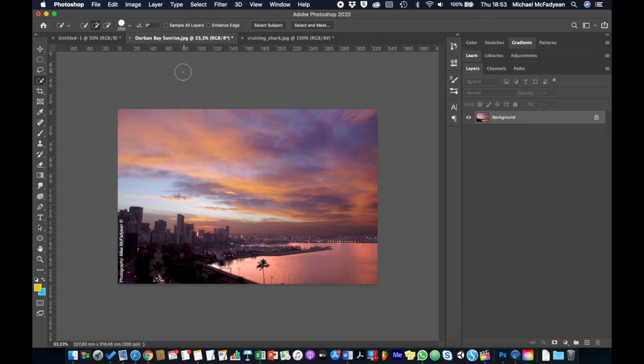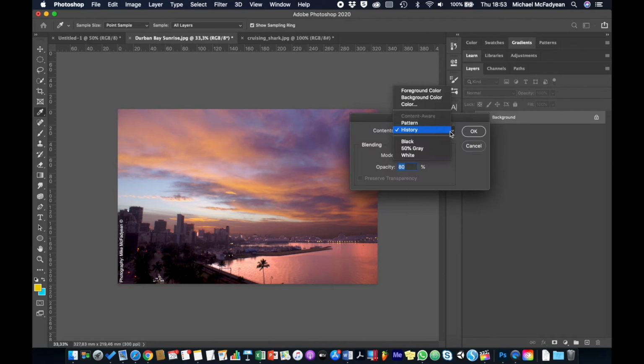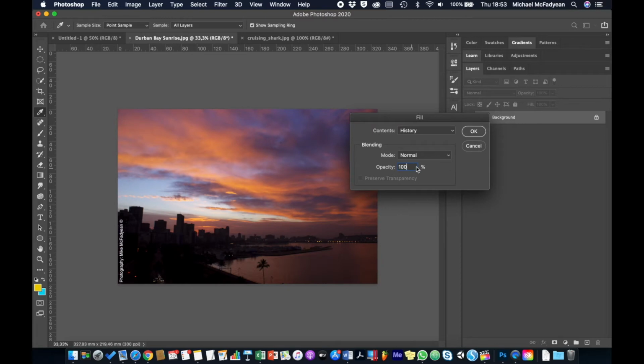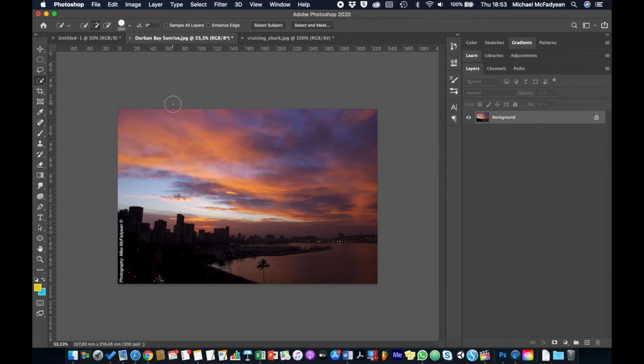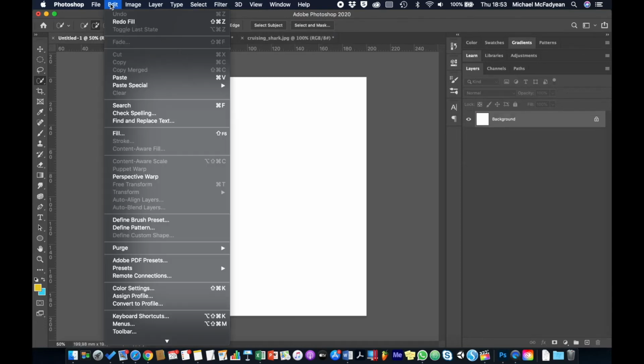Okay, so what else do we have under fill? Under Edit Fill, we also have pattern, which I'm going to cover next. We have black, 50% gray, and white. Okay, so I'm just going to put this back to 100%. And we're going to move to this image, and I'm just going to have a look at filling with a pattern.